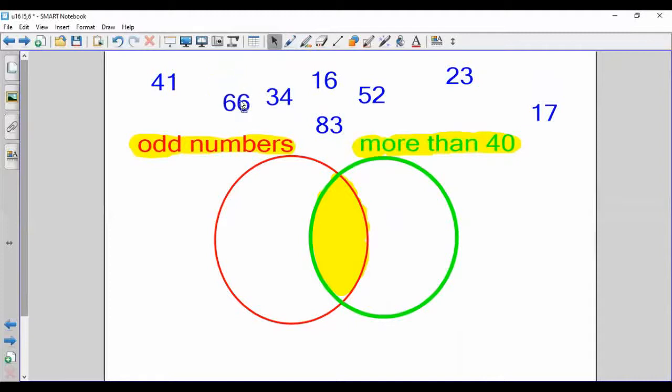This number is 66. Where should I put it? Is it odd? No, of course. Is it more than 40? Yes, I will put it here. What about 17? Is it more than 40? No. Is it odd? Yes, I will put it in the red circle.